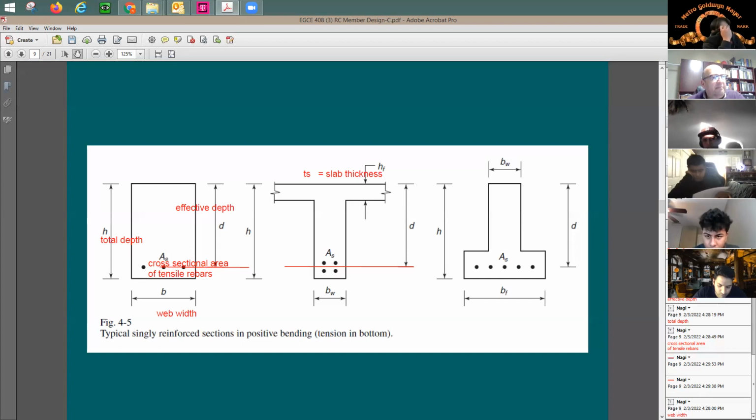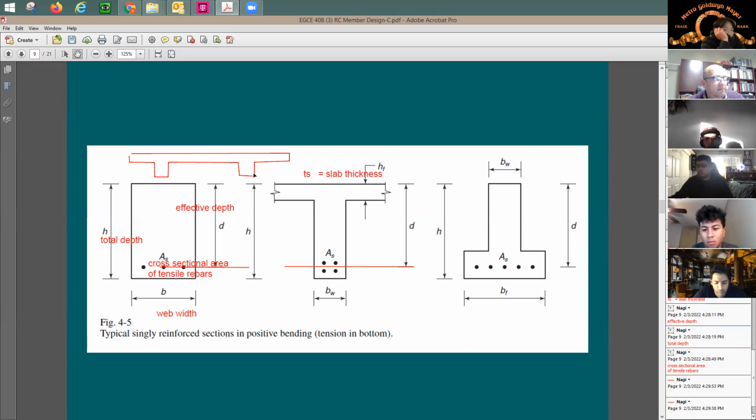Let's say that they have a beam like this. If I'm drawing it, just imagine that you have a beam like this. Here's the slab, one beam, another beam. I'm working on this beam design. How much width of the flange should I consider?